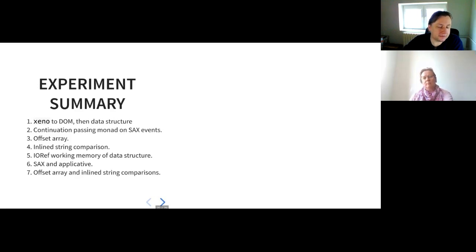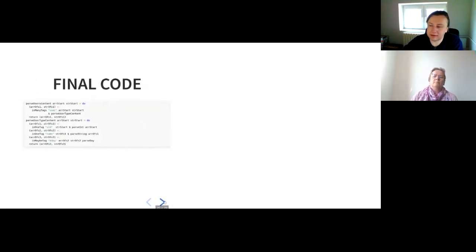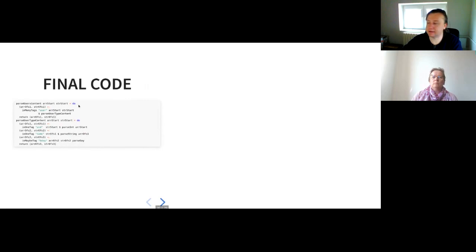So the final result was that we used offset arrays and inline string comparisons and applicative combinators to make the best parser. So the final code looks like this.